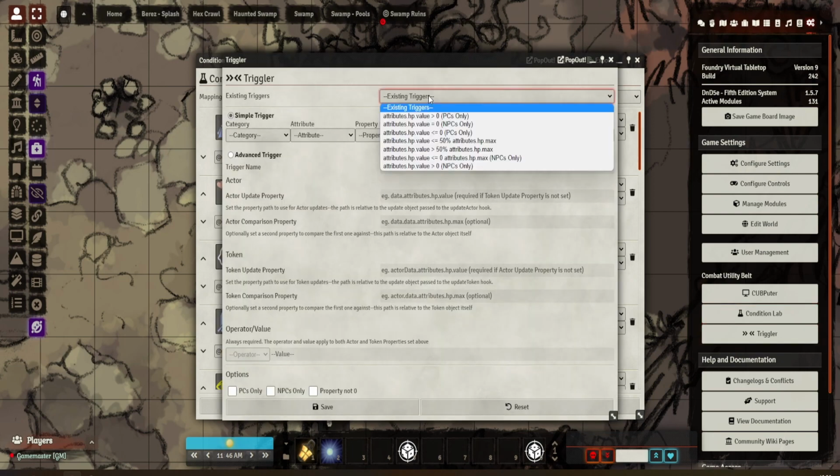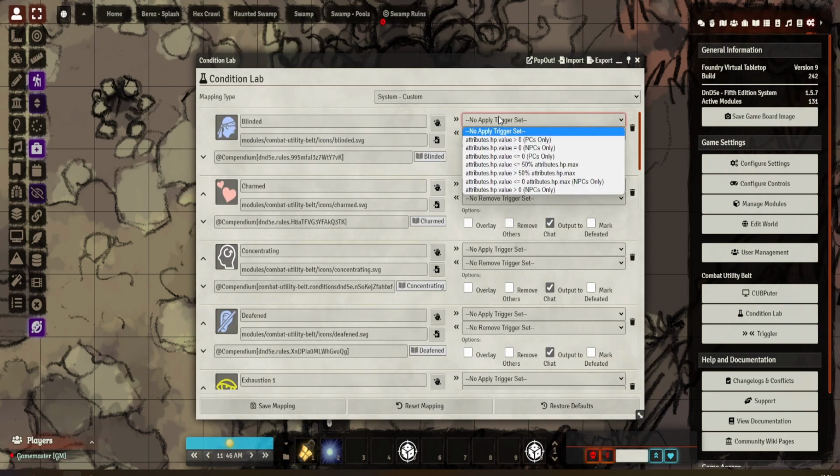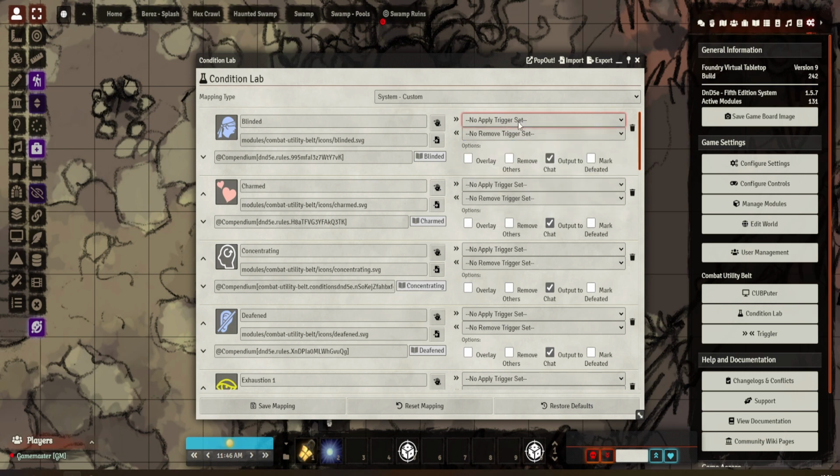As you can see, I've got existing triggers here. So for example, if I want an effect, you don't actually set the effect here, you set the trigger here. So you can specify what the trigger is and how the trigger works. On here I've got attributes, hit points is greater than 0, and I specified it for PCs and NPCs differently. What they do is you can apply them here, and you give a list of all the triggers. You've got one to apply the trigger and one to remove the trigger. It allows you to apply those features automatically, which is quite cool.